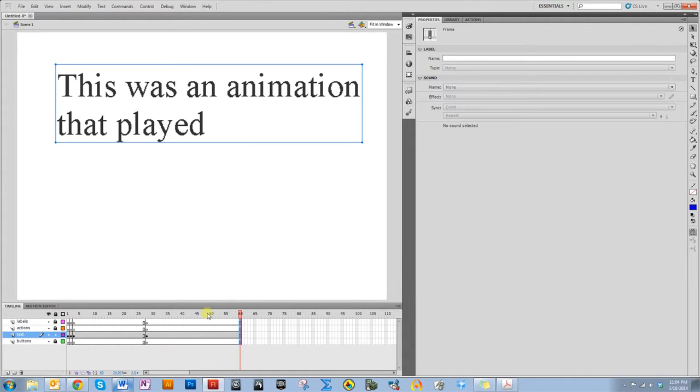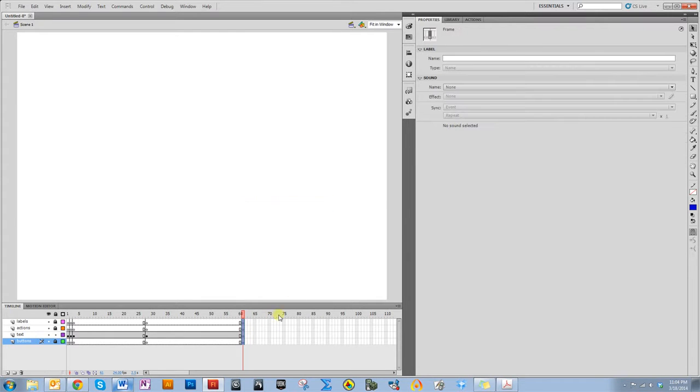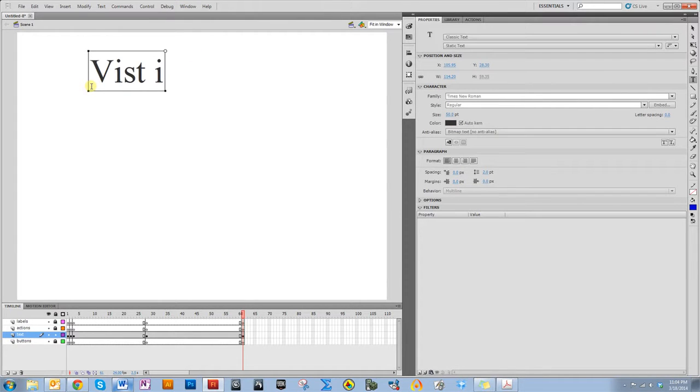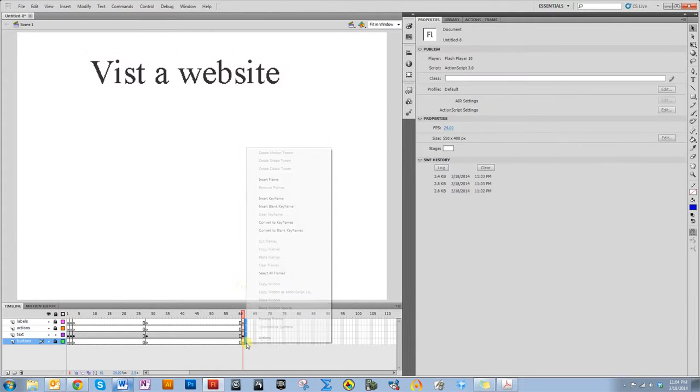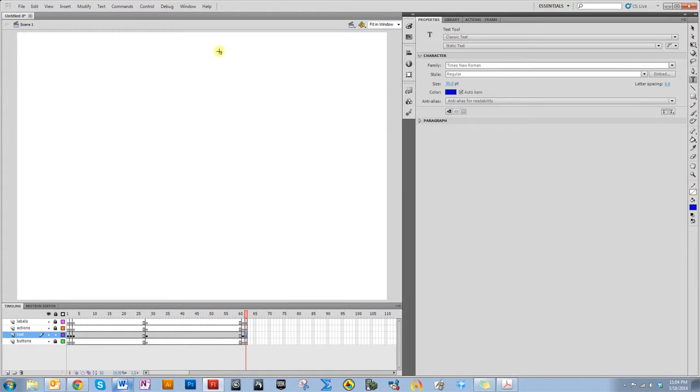Okay? Then I want to add one more. So let's do an insert blank keyframe. Let's have this one say visit a website. And the last one will say, so we do insert blank keyframe. Now there are hotkeys for this insert blank keyframe. I'm just using the right click because it's easier to demonstrate what I'm doing in a video. Let's just make this one say why not.